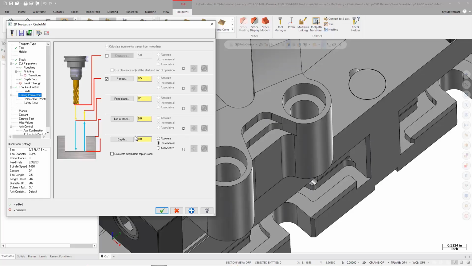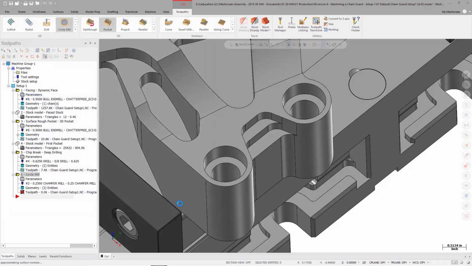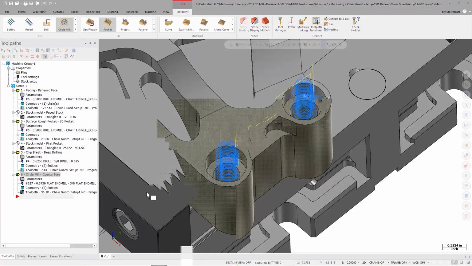And then our linking parameters. The depth should automatically be based on our selection, so we don't need to make any additional options there. And notice that we have the helical entry and then we have the final cut.